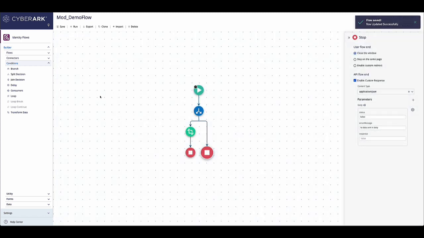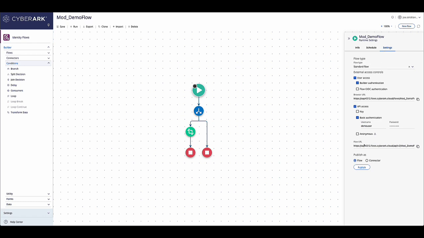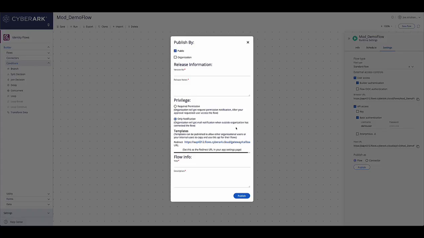Now I will save this, and then the last piece of making this flow modular is basically going over to settings, publishing the flow. We'll publish it to public, and I'm just going to give it a 1.0 release notes for demo, title mod_demo flow, for demo. So we'll go ahead and put this out here.